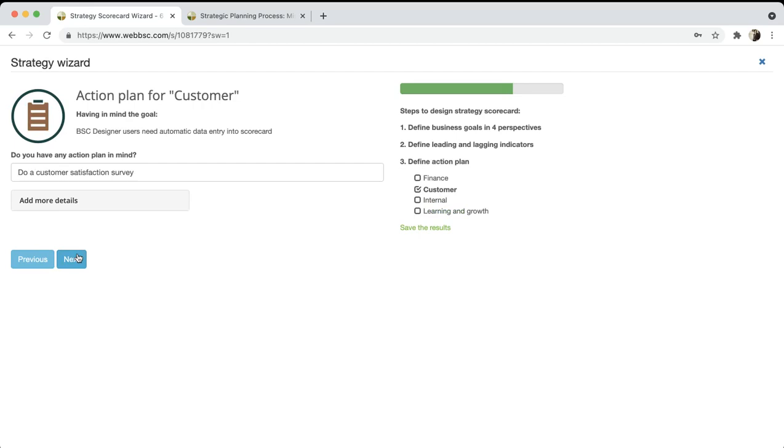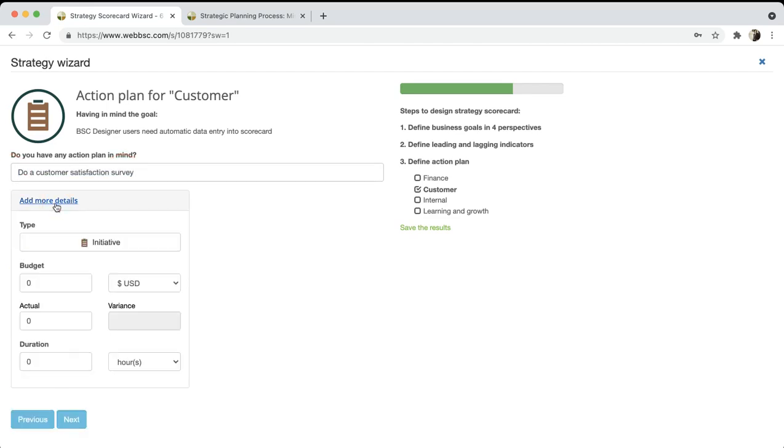Before, we defined a business goal that we're working on, we specified the way to measure our efforts in achieving that goal, as well as the way to quantify the achieved results. What are we going to do to achieve that goal and move indicators in the green zone? If you have some action plan in mind, write it down here. Click the Add More Details option if you have in mind some budget required or time needed.